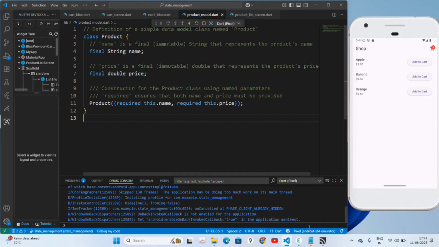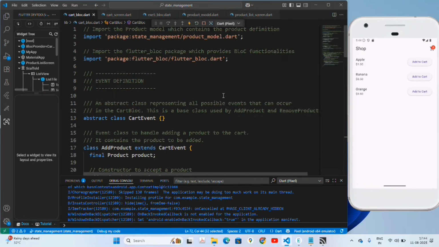Next we must define the bloc class. So next I define one file called cart_bloc.dart to define our bloc class. Here I must import product_model.dart to use that Product class inside our file, and second we must import the flutter_bloc package, which provides bloc functionalities. So I write import package flutter_bloc/flutter_bloc.dart.